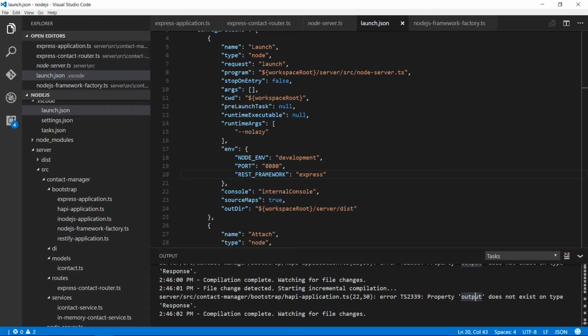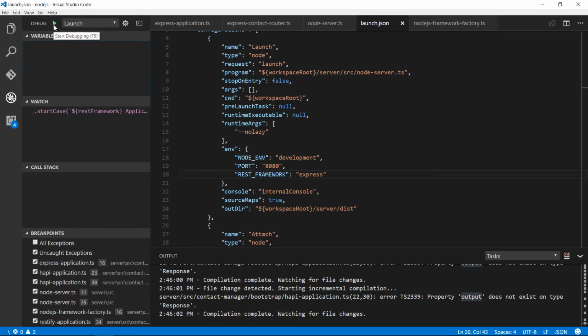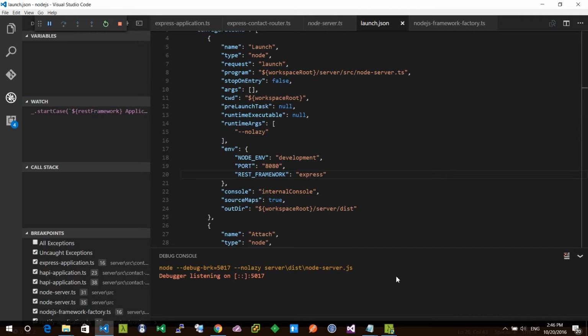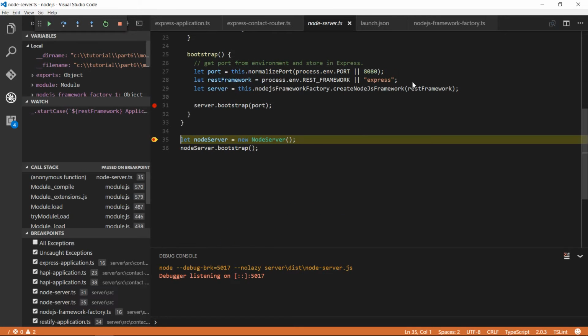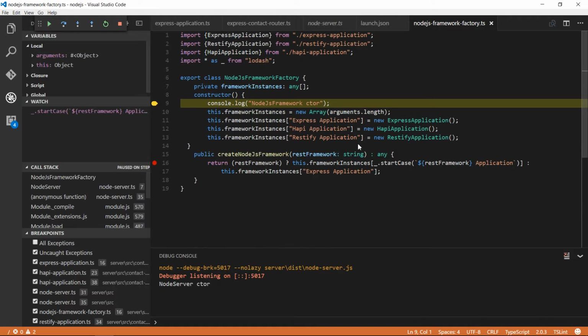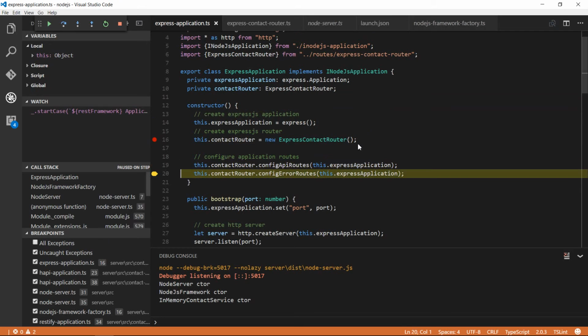Okay, with that said, now let us make sure that we can hit F5, or we can click on this debug and we can click on this green play button, and let's see if it is able to launch the debugger. Okay, so let me single step and we'll go into the Node.js framework factory. Okay, we are calling the contact router instead of the config API routes and config error routes that were earlier private members of this application. We now separated them into a router class.